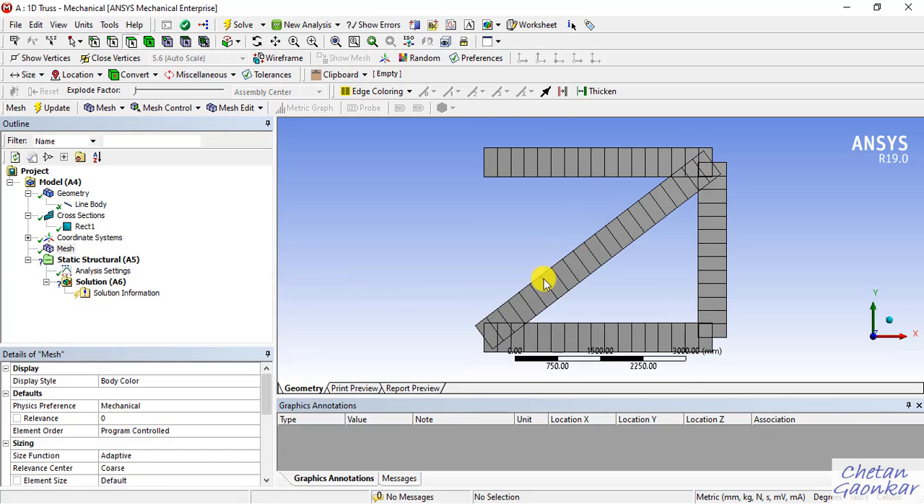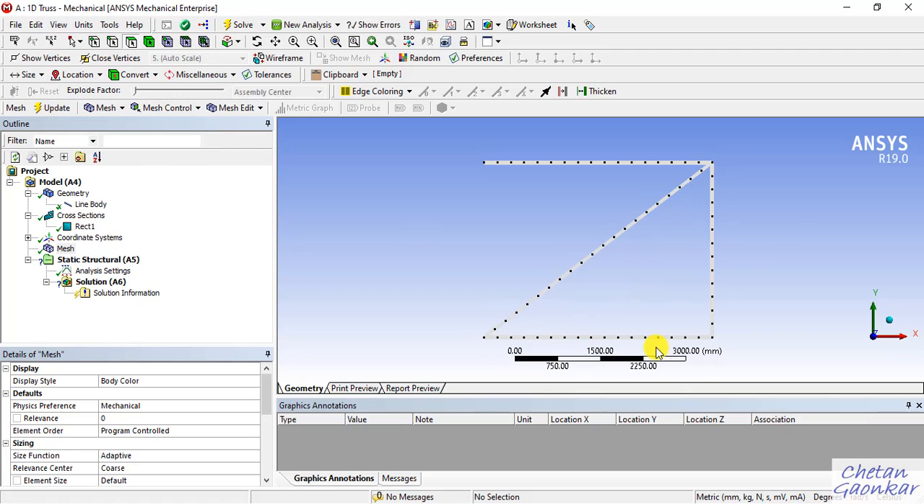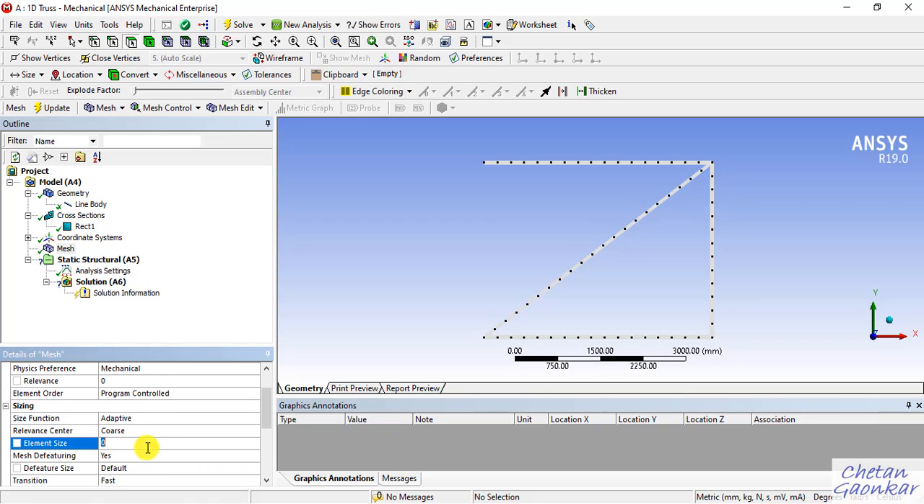So it is giving us a pretty good mesh. All right, if I just turn off these cross sections, these thick shells and beams, it will show us this mesh. It has given us a very decent mesh. If you want to make it finer, what you can do is go under sizing, go to this element size and change it to whatever size you want. We'll proceed with this element size itself. It will not make much difference here.